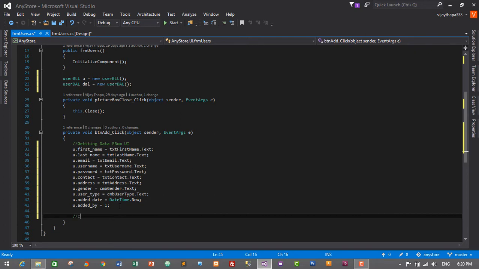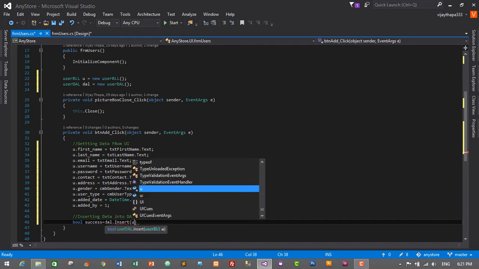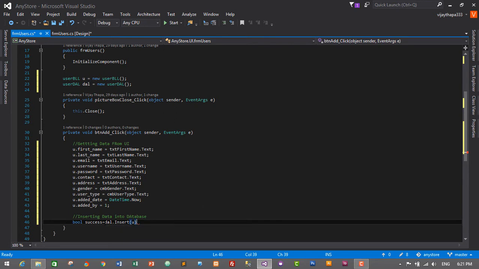Now inserting data into database. For this we will be using data access layer, that is DAL object here. So for this we will declare a boolean type variable, bool success is equals to DAL dot insert, and here you will pass the value inside the method. So this is it. If data is successfully inserted, then the value of success will be true, else the value of success will be false.